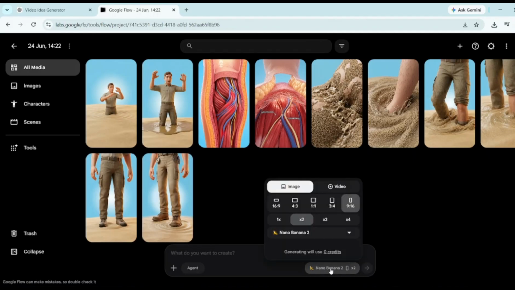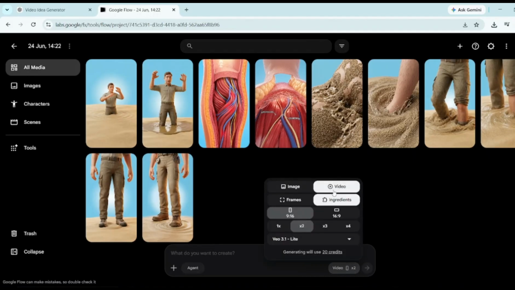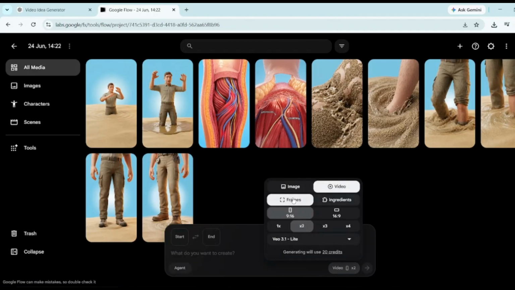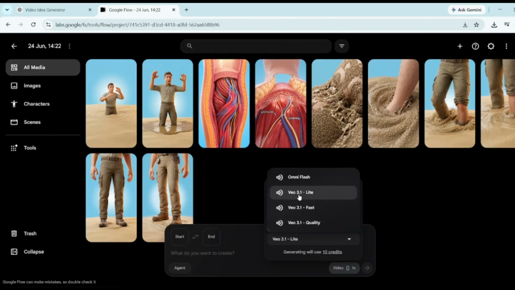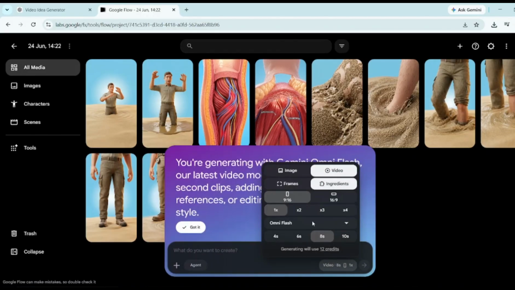Once that's done, head back to the Settings panel and switch over to Video mode. Make sure Image to Video is selected. Keep the aspect ratio at 9:16 since we're creating shorts, and leave the output count set to 1. For the model, we're going to use OmniFlash. After selecting OmniFlash, set the duration for each clip. For this workflow, I'm going to use 4 seconds per clip, which works perfectly for a 15-second short.